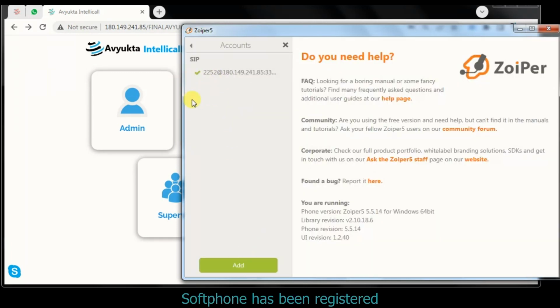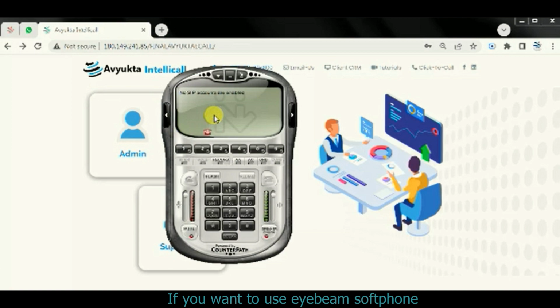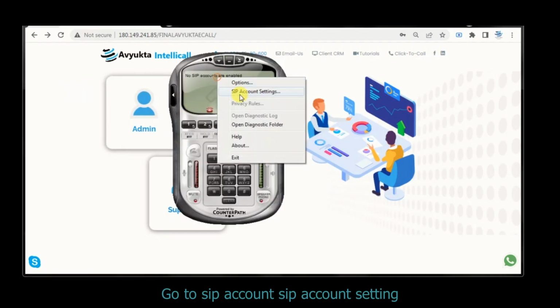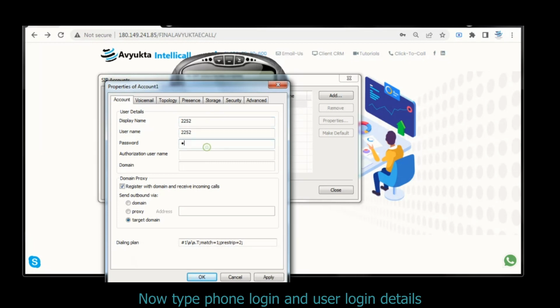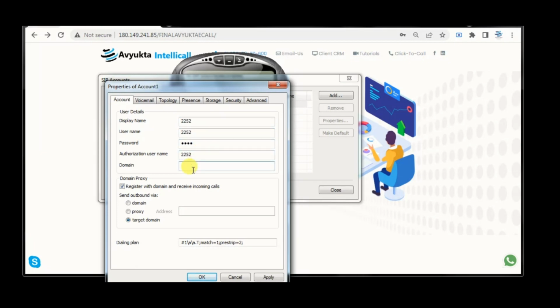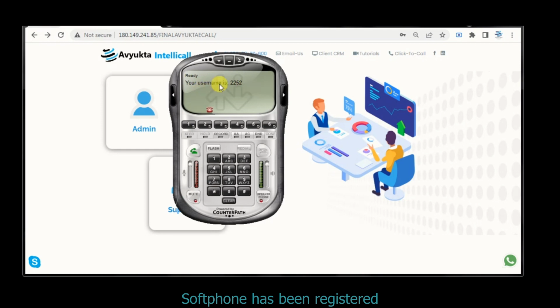The Softphone has been registered. If you want to use the IBM Softphone, go to SIP account settings and click Add. Now type the phone login and user login details, and type the domain name. And click on domain. The Softphone has been registered.